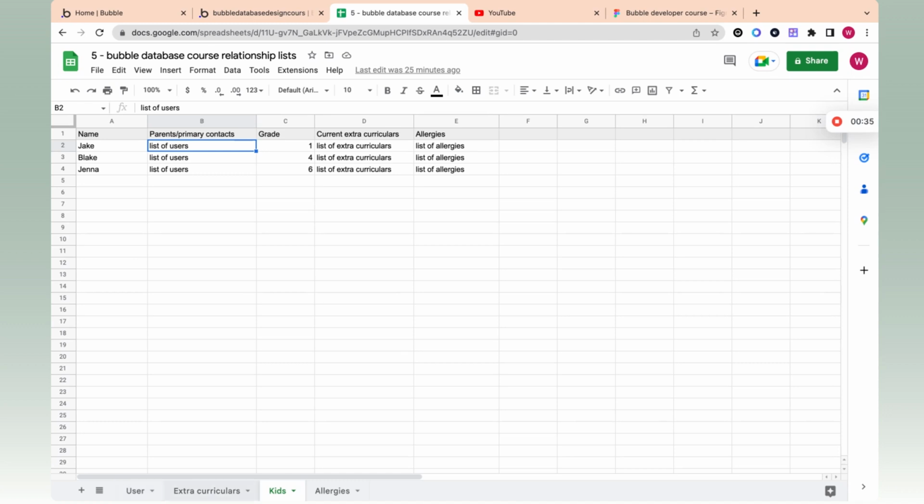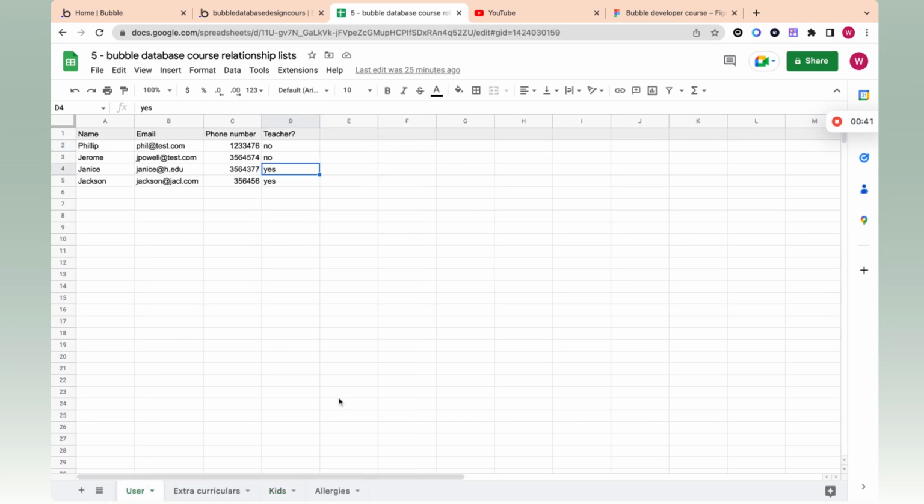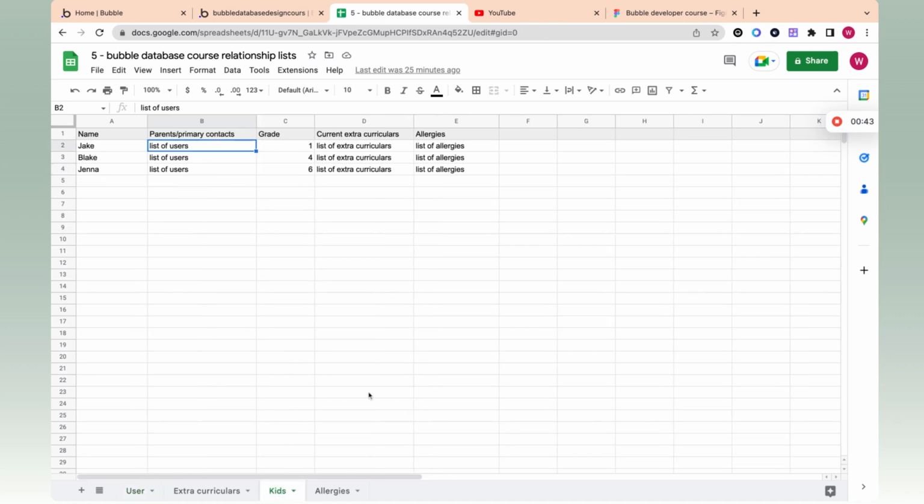So that's why the kids table is a different thing than the user table, because the kids don't need their contact information. They don't need a phone number. And there are just different things we're saving on the kids table. And let's go over what we're saving here to really reiterate. We have here the name, right? We want to know who the kid is.